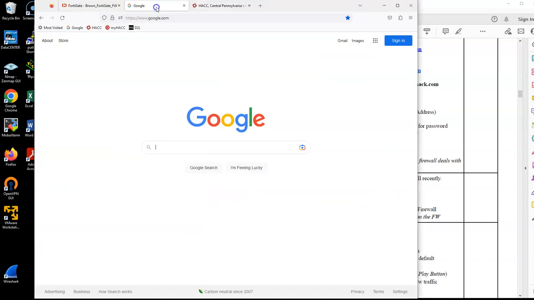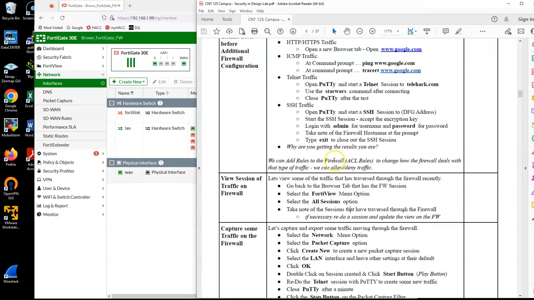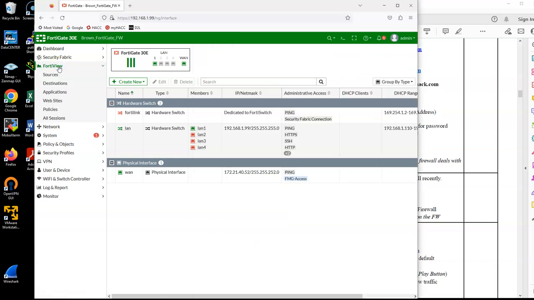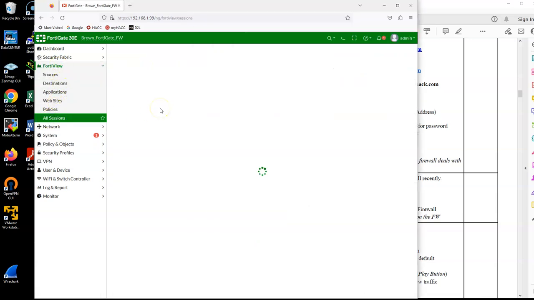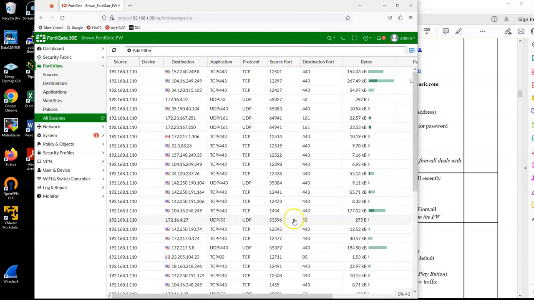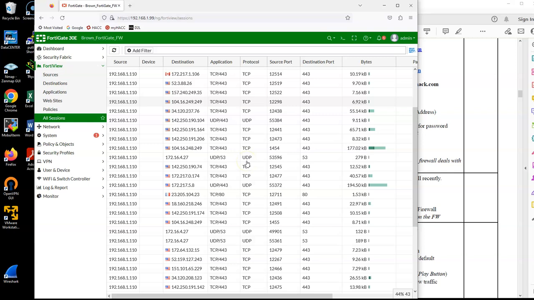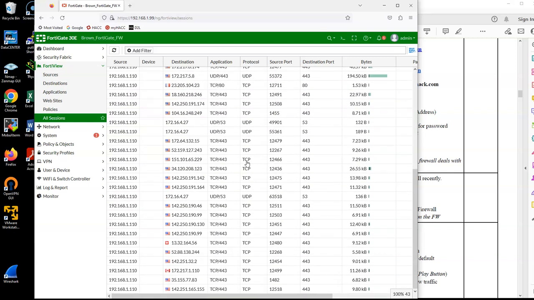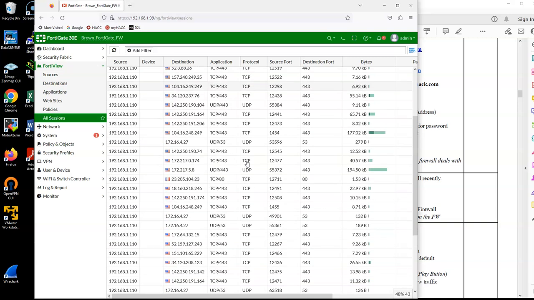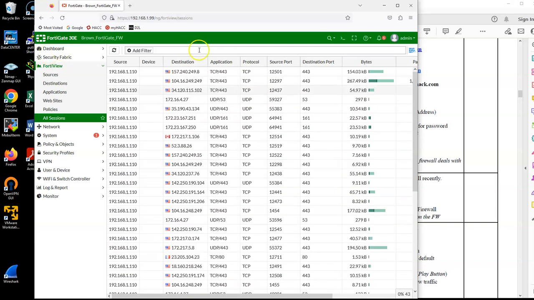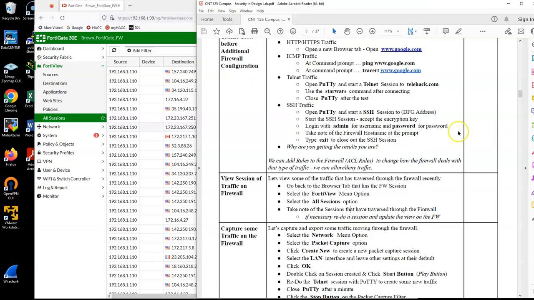So back on my firewall, I'm going to close my extra tabs. We're going to go to FortiView and look at all sessions in here. This is showing me my traffic moving through all the sessions that are currently running. Some of these were the 443, there's 53 DNS. If I keep scrolling through here, I might even see some 23 telnets, possibly. I'm not going to dig for it, but this shows me all the sessions coming from the 192.161.110, my PC. That's what I'm seeing.